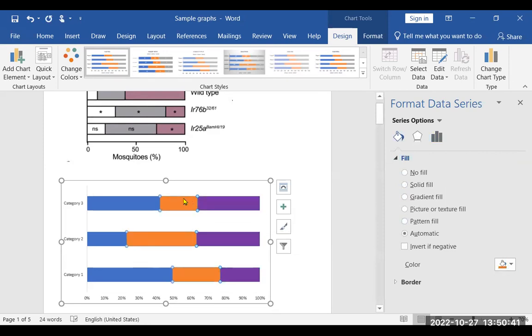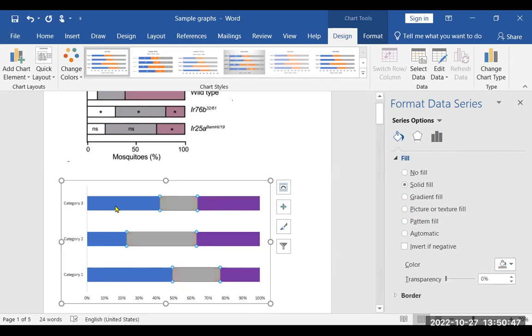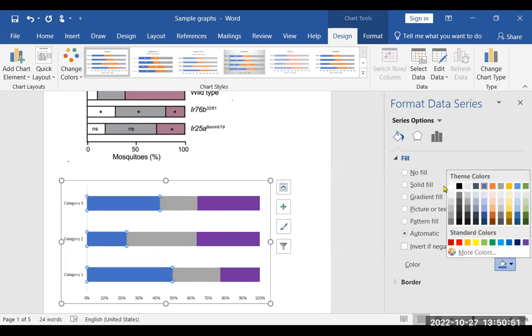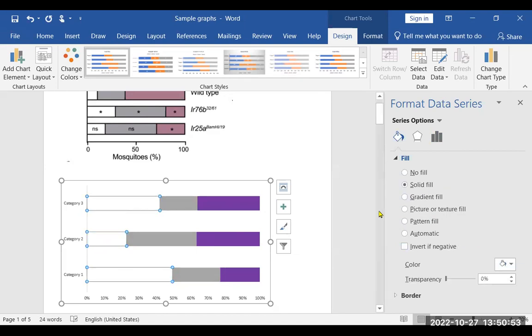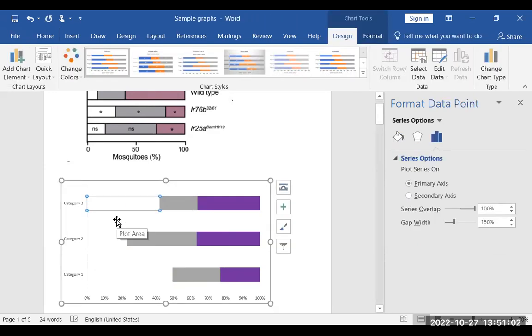Similarly, for the middle boxes or the bars, it's a shade of gray. So I'm going to choose a gray. And the first set of boxes are white. So I'm going to change that to white. Okay. It's not a perfect color match. And then as you notice, these white boxes, they need an outline.